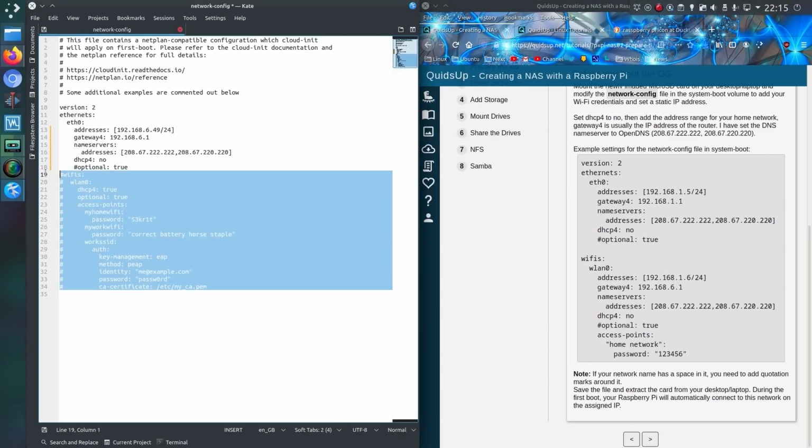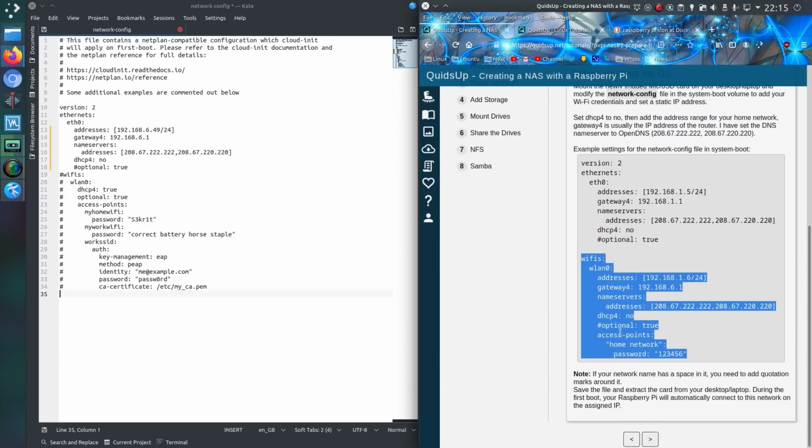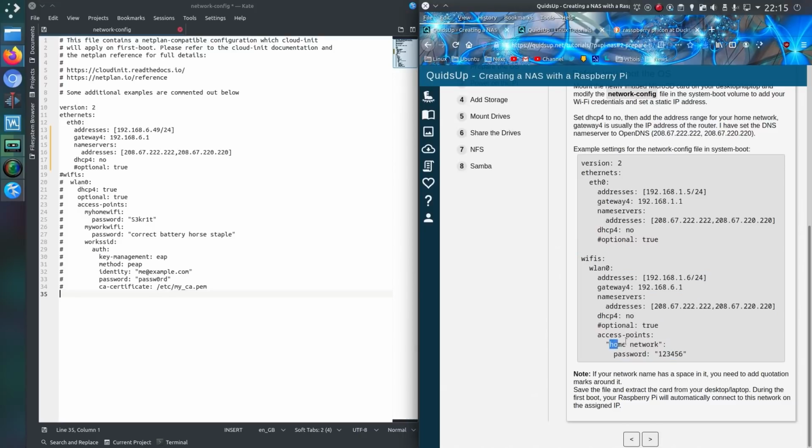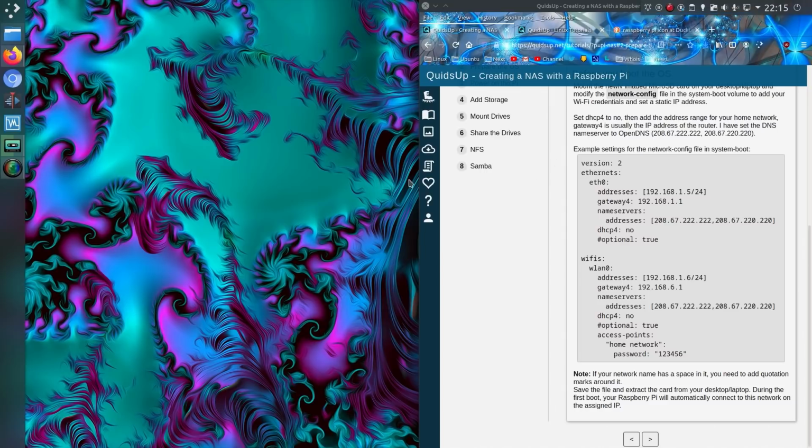I'm not going to set a Wi-Fi, but here are the commands if you want to set one. So you just literally give it the name of your access point, and if your access point has a space in it, then you will need to put it in quotes. So with the network config file done, just save that, close it, and I'll eject the system boot, or the micro SD card with the system boot on it.